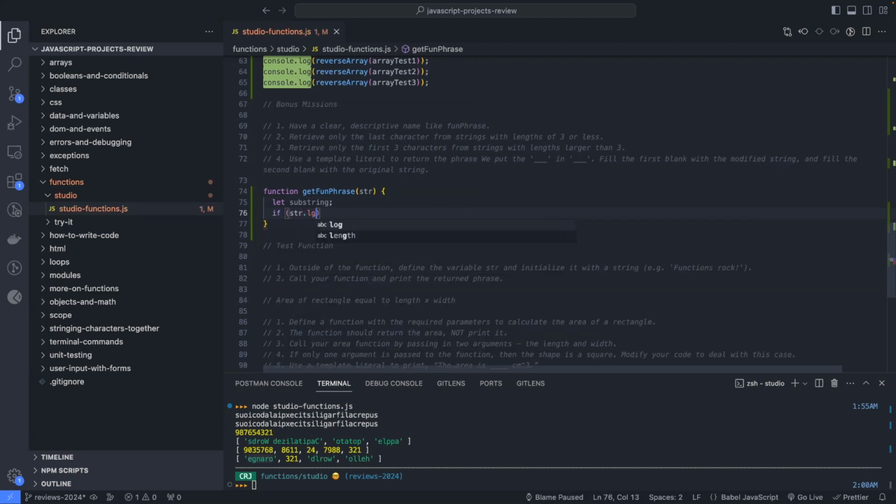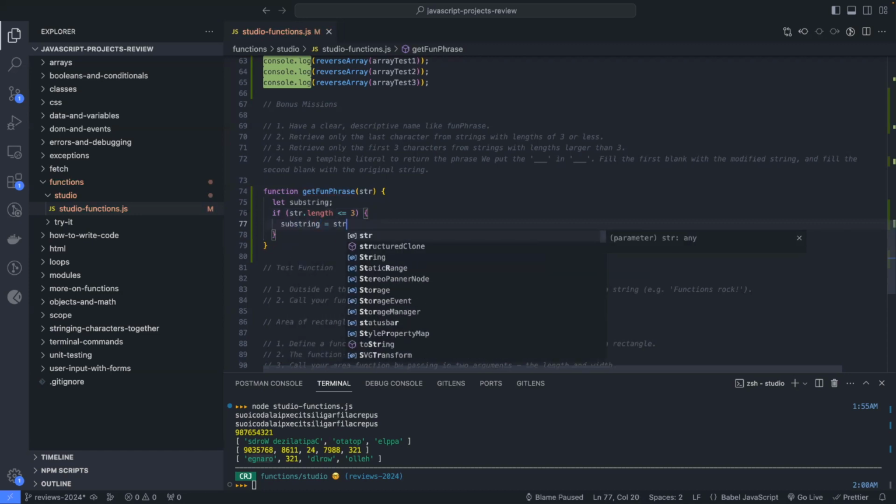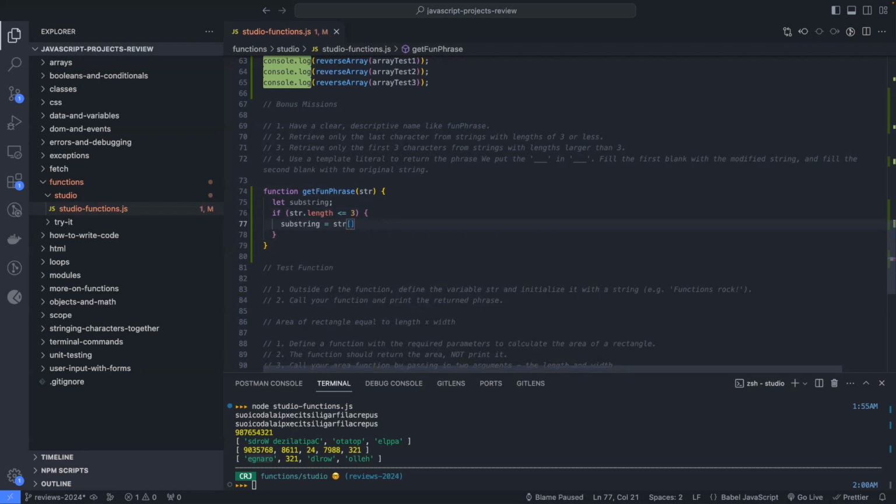So I'll say if the length of the string is less than or equal to 3, then we just want the last letter, right? So substring is going to equal string at whatever the index is that's length minus 1.